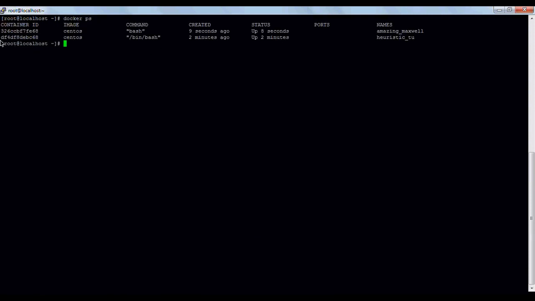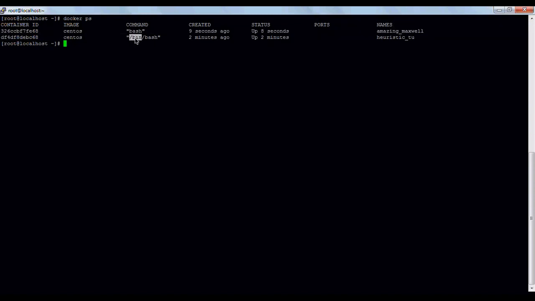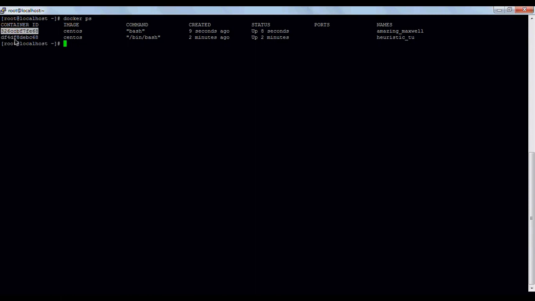So I have now two containers. The first container here has been created exactly from the image copy. The second is a modified container, because I have made some changes inside the container. These are all isolated environments, and you can run multiple copies of it, and each environment is not affected by the other one.